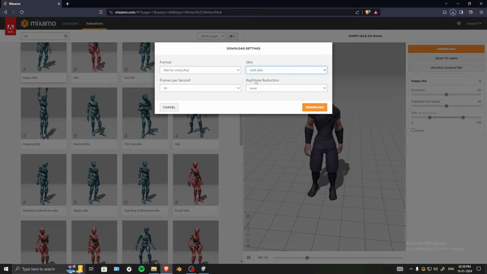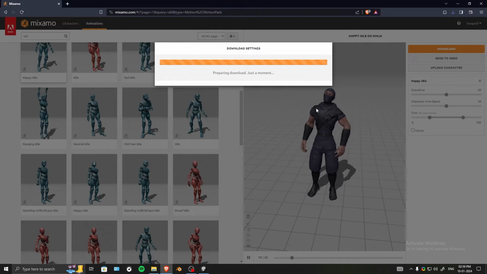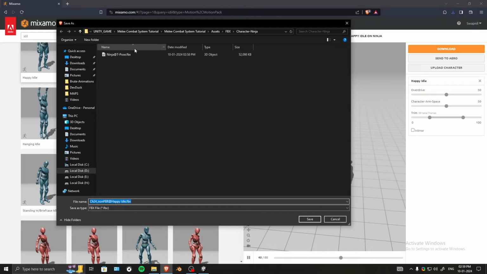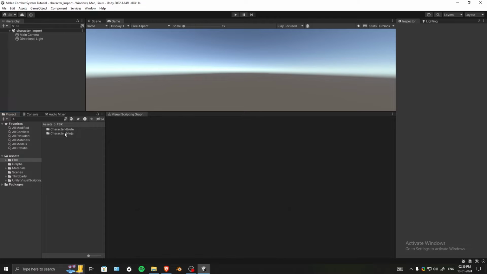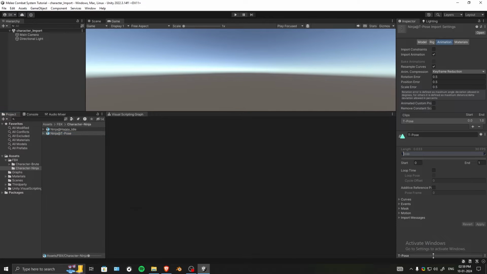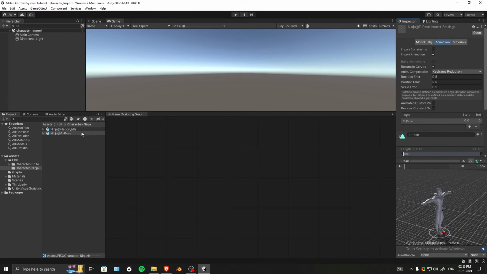Now we will download the animations without skin. So click on without skin, keep the frames per second on 30, and let's download it. And now we can change this from T pose to happy idle, and let's save it. Okay, so we downloaded the animation as well. So as you can see, we got our folder over here, and this is our character with the mesh.